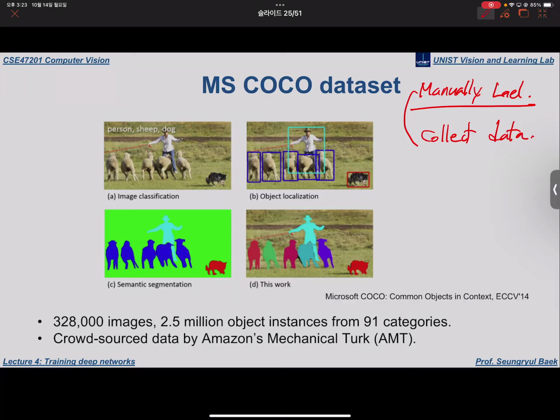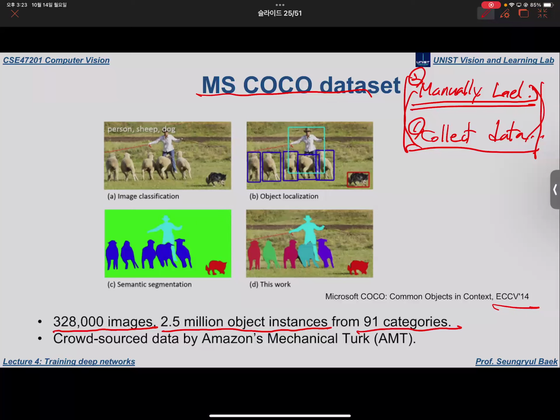Doing some manual labeling, you can also increase the data size. The MS COCO data set, published in ECCV 14, is one example of collecting such large scale data sets. It has this amount of images containing this amount of objects with 91 categories.